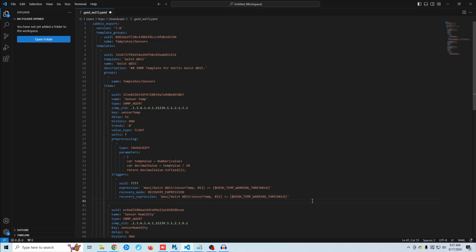And now we need to give it a name. When you get those notifications, if you get it in an email, this is going to be the name of the actual trigger, so that it makes it easier for you to quickly identify. So we're going to call this high temperature warning alarm.